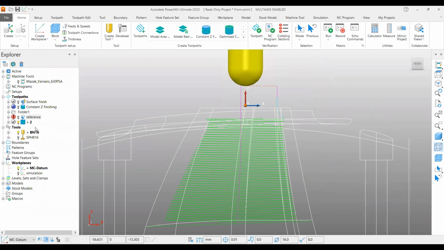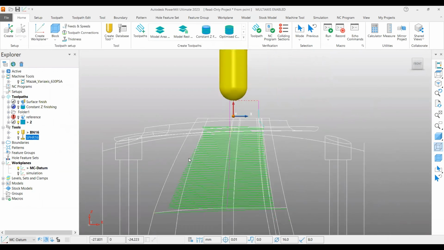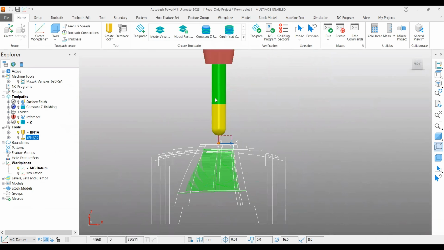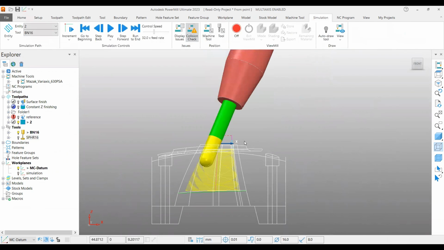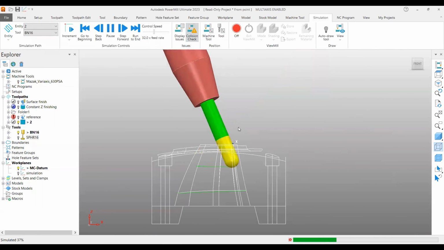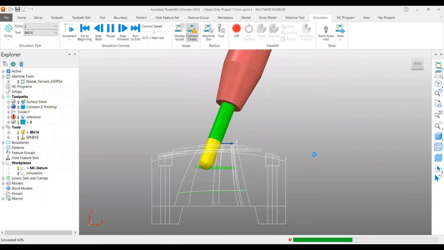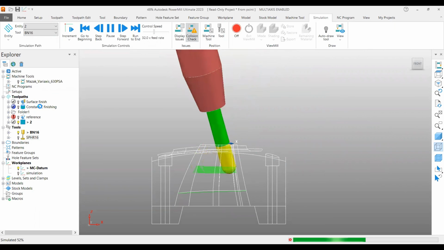So previously we used a simple sphere, which is an invalid tool. But what we are doing here is a valid ball nose tool, and using the reference of this one. And now you can see that you can go and simulate, the same way you can generate as previously we generated in the surface finishing or constant Z finishing. You can use different toolpaths actually.